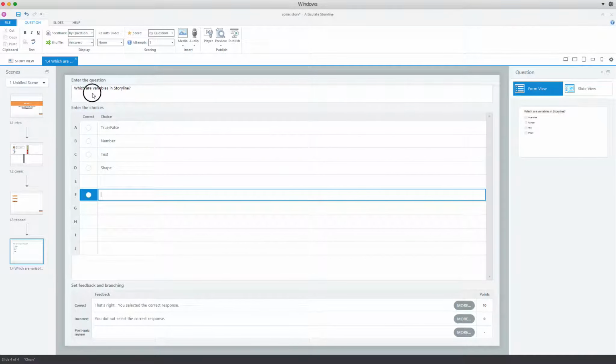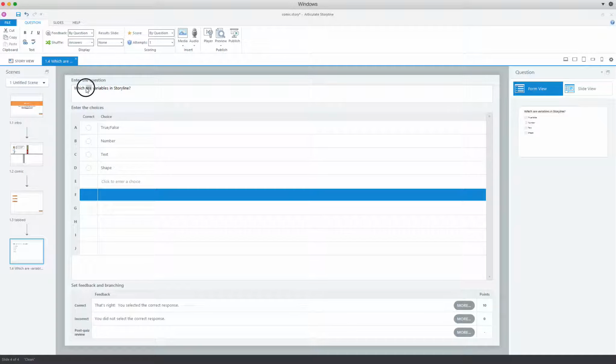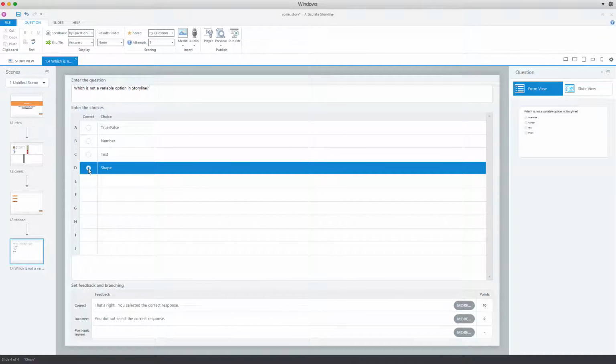Now I realize I need to go up here and say which is not a variable option in Storyline, right? So to make sure I have the correct answer, we know that there are true, false, there are number, there are text. So the correct answer here is D, shape. That's one way to do it, right? You can even see down here in the bottom that I have correct and incorrect feedback options that I can change.